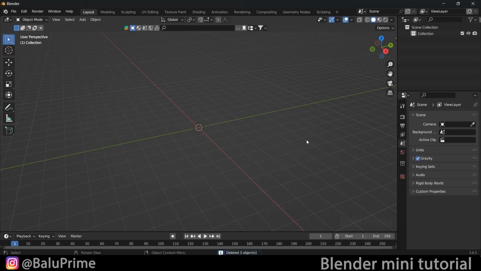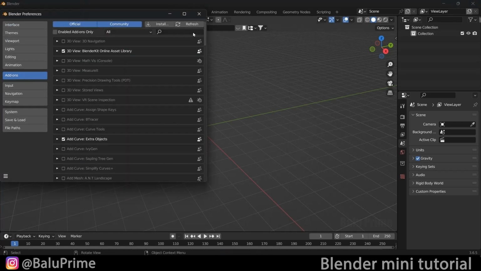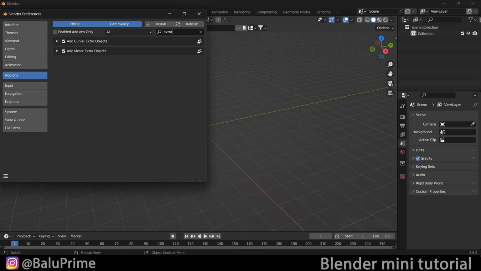So now we need to enable the gear add-on that comes with Blender itself. Go to Edit, Preferences, come to Add-ons and look for Extra. By default this Add Mesh Extra Objects add-on will be disabled. Enable it, save those preferences, and we can close this now.